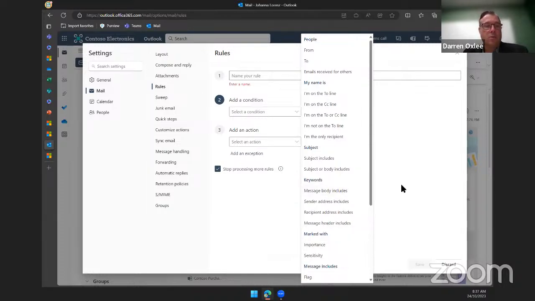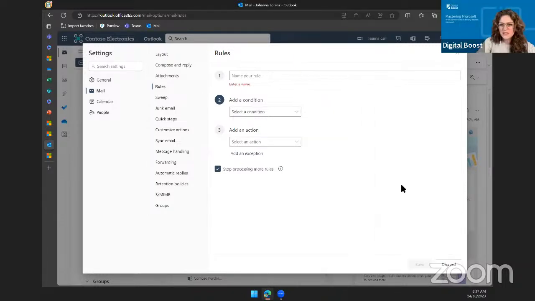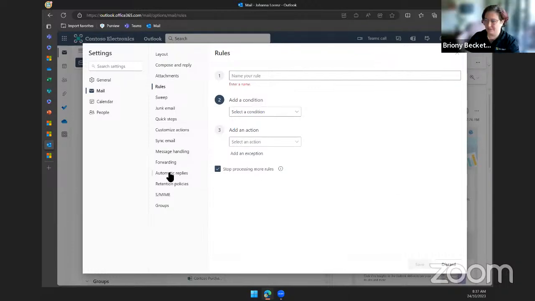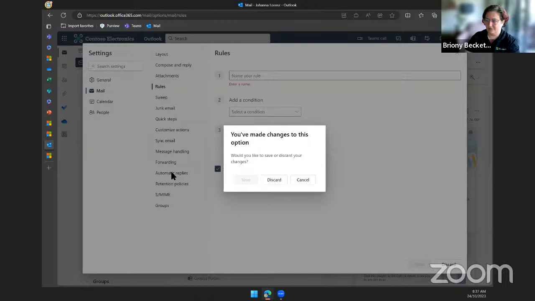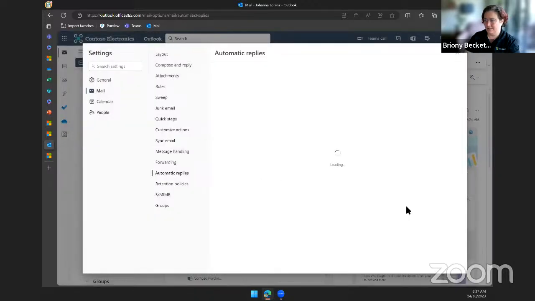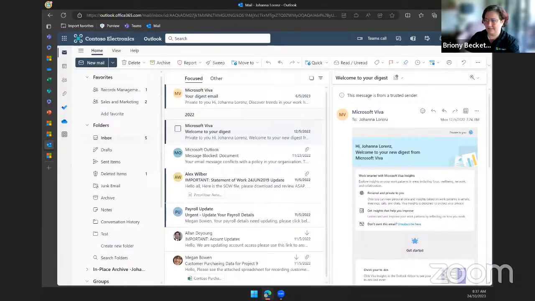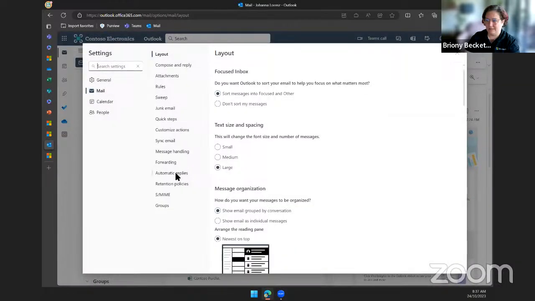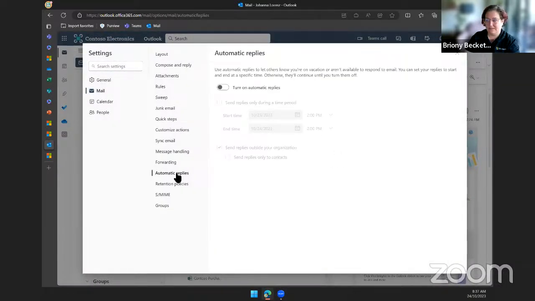Brilliant. It's really cool. Yeah, that's fantastic. There's a question here about where can I set an out of office notice in Outlook? Great one. Yeah, this is a good question. So this is in the settings menu again, automatic replies.